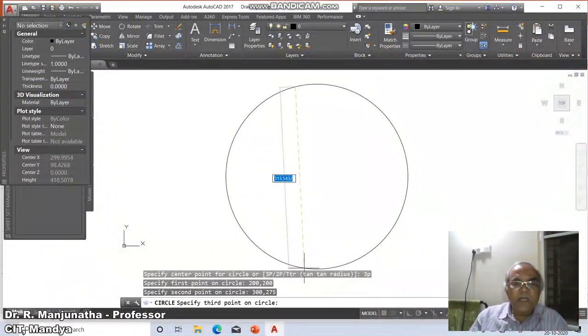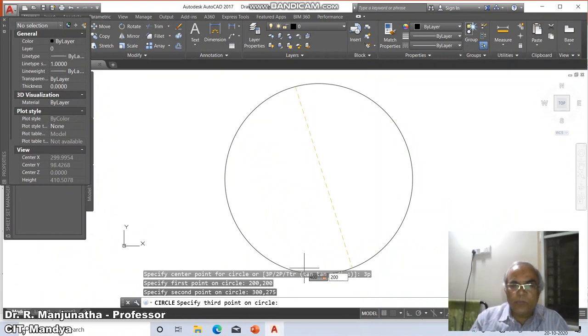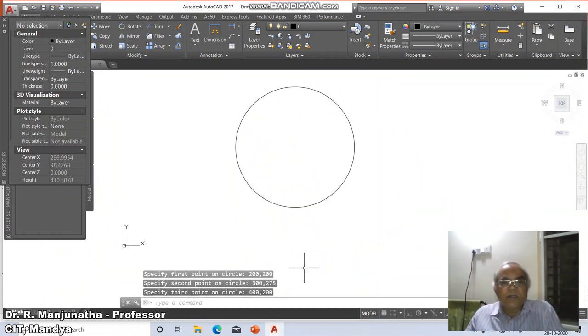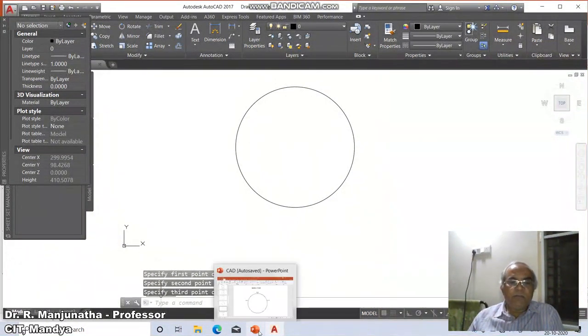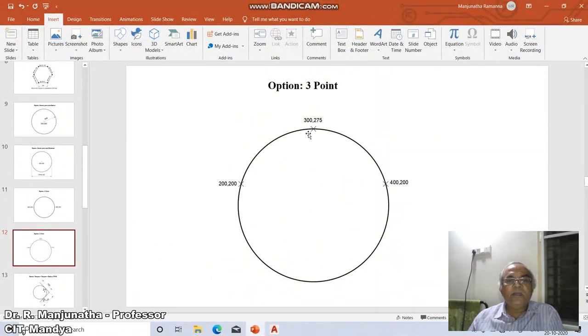Okay. The third point on circle, which will be 400, 200. So it will draw a circle by passing through these 3 points. But these 3 points should lie on the circumference of the circle. So that is how it will be able to execute this.